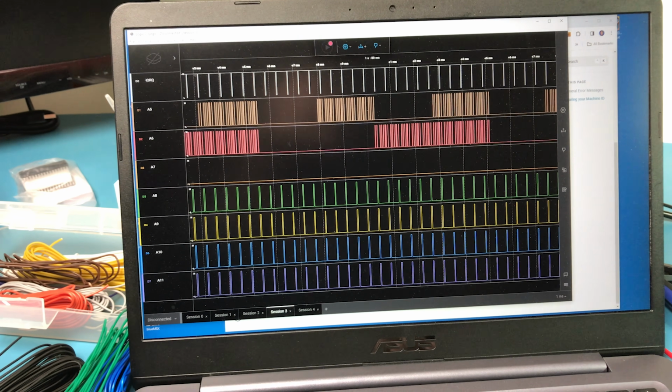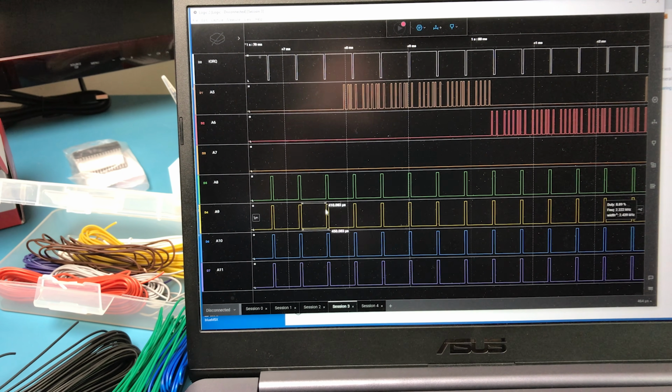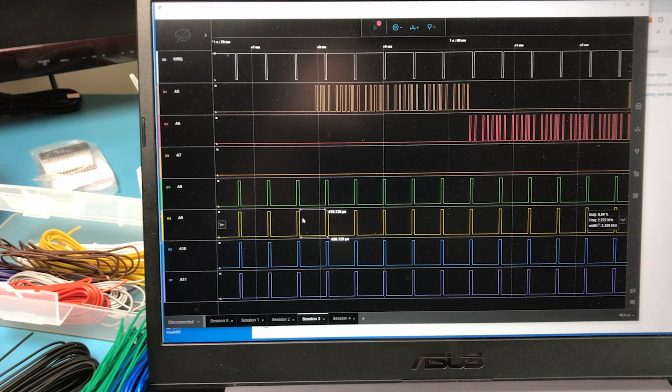And yeah, there we can see the same thing. When IORQ is active, the lower half of the bus is 0 and the upper half is set to 1. You know what else would make this much more convenient to work with?